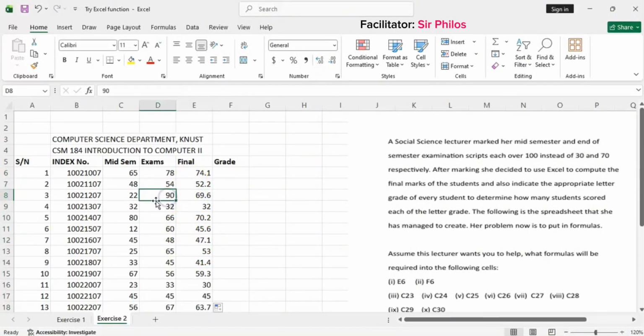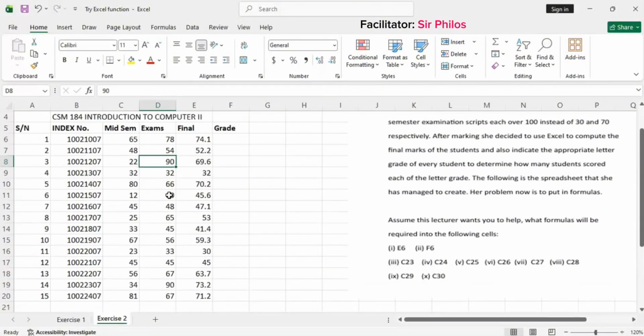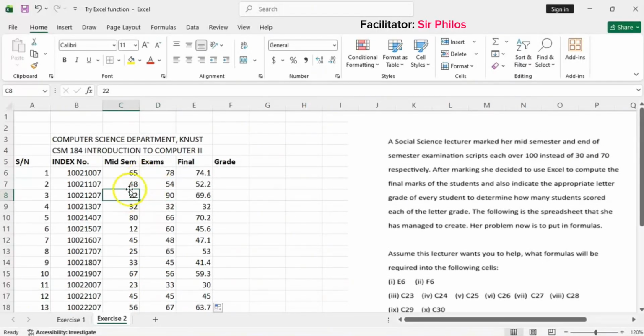See, this person got 90 over 100 in the end of sem. He even scored more than everyone in the end of sem. This person also, but he got a low mark in the midsem, 22 over 100. So his midsem score was very low, and then his end of sem score was high. So he ended up with 69.6. So that's how to find a final score for each and every one of them.